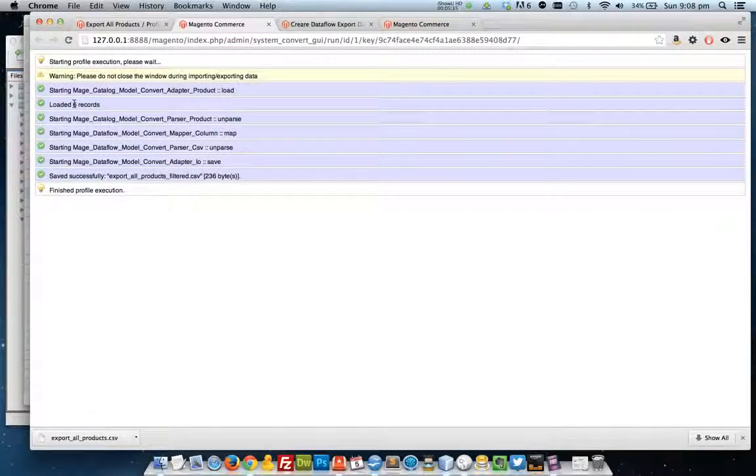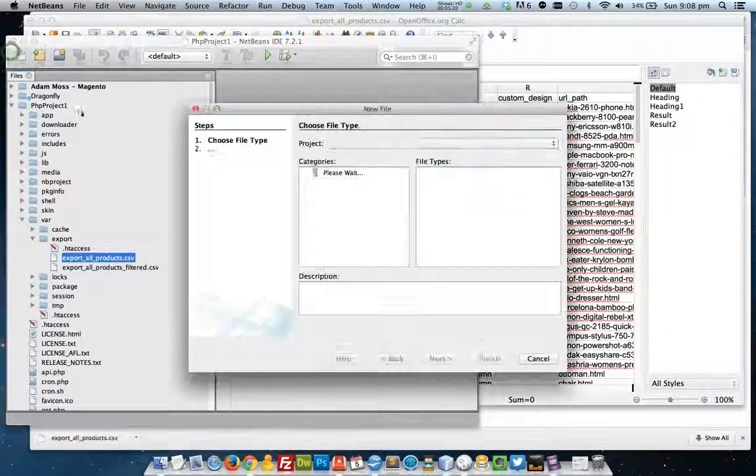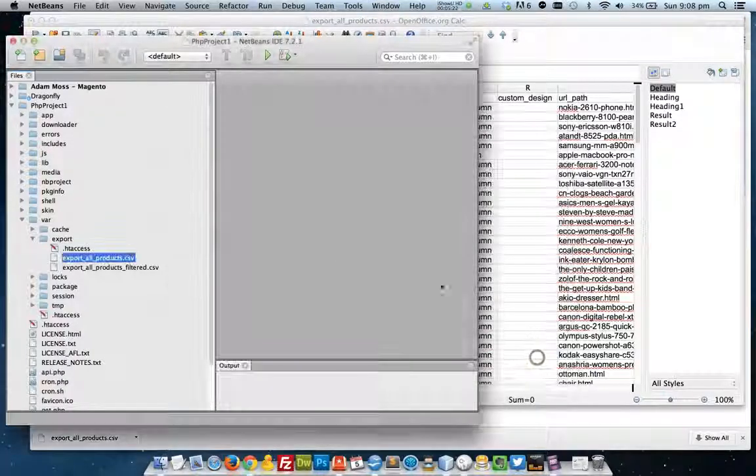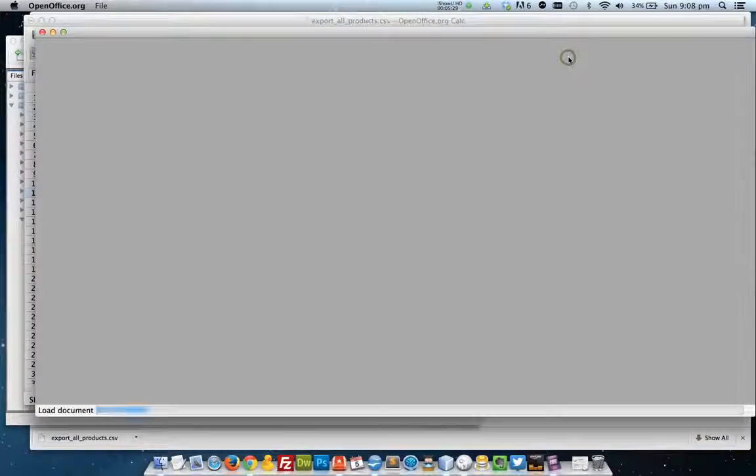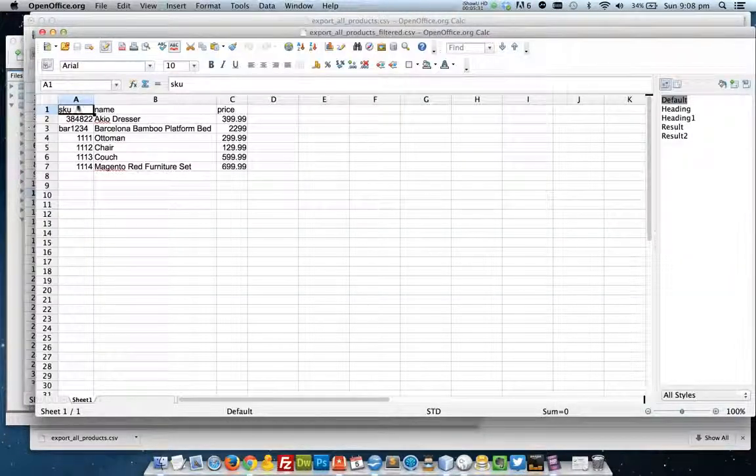This time it's only exported 6 products. So I'm going to go into my file system. Oops. And then there it is. As you can see, it's exported only the SKU, the name and the price as we asked, and it's only exported products which belong to the furniture attribute set.